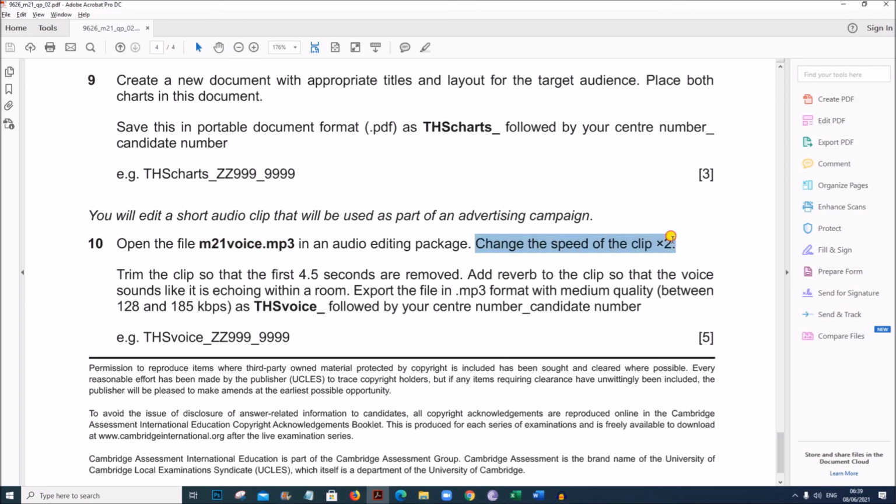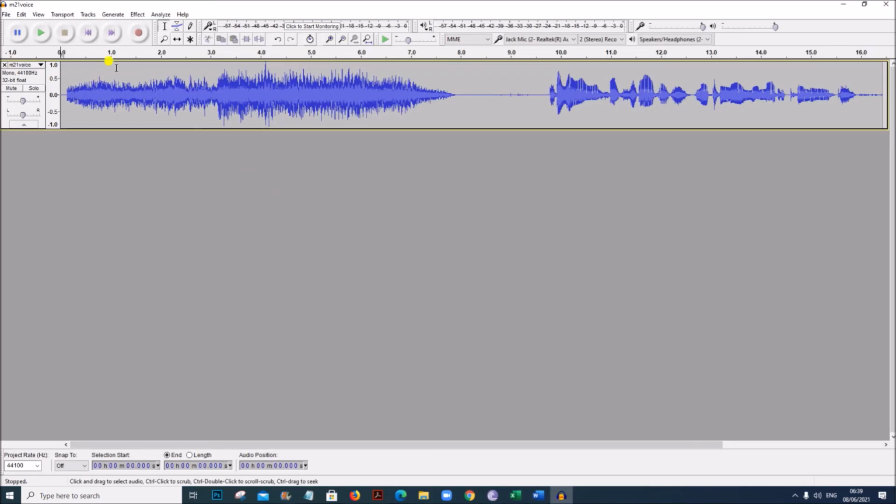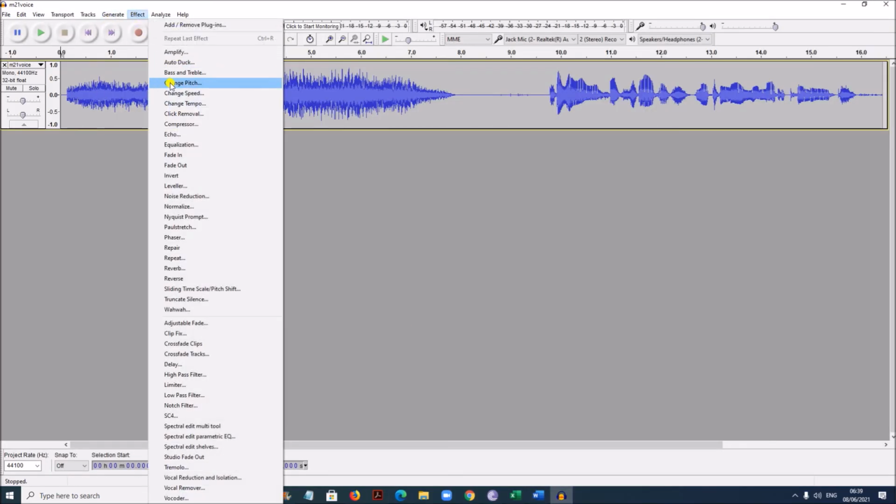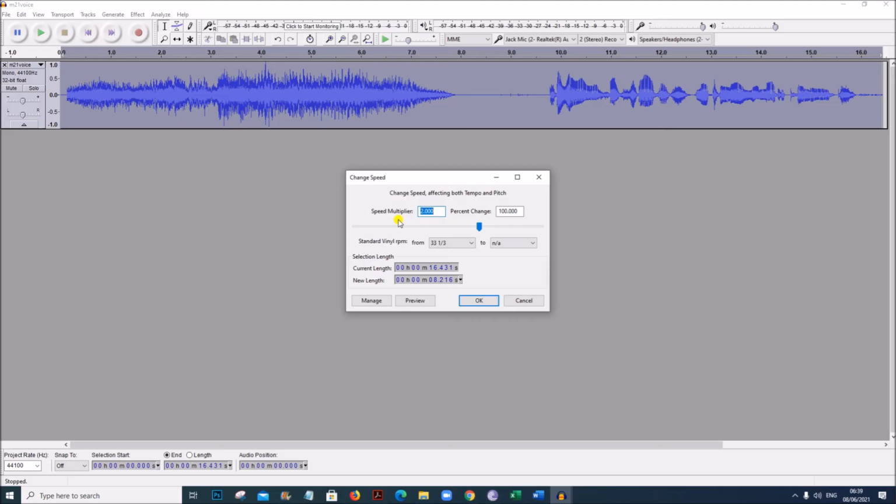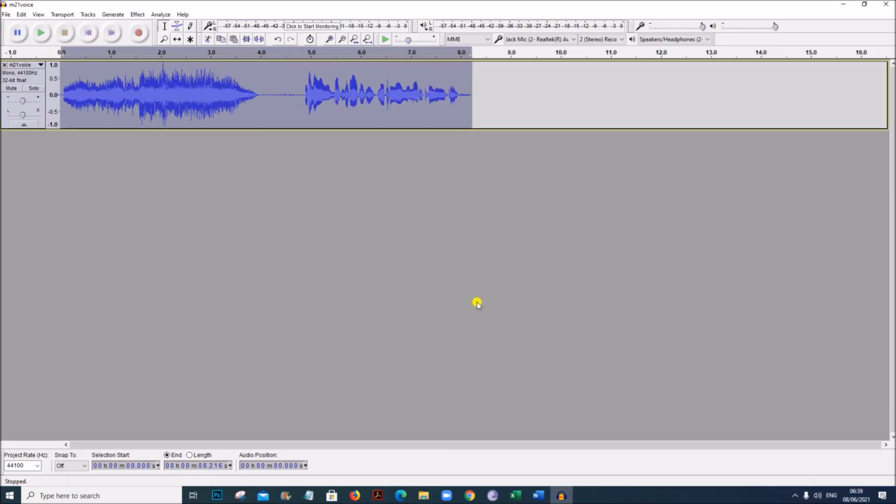Change the speed of the clip into 2. That means we have to double the speed. So go to effect. We have change speed. So speed multiplier make it 2. So it will be doubled. Give OK.